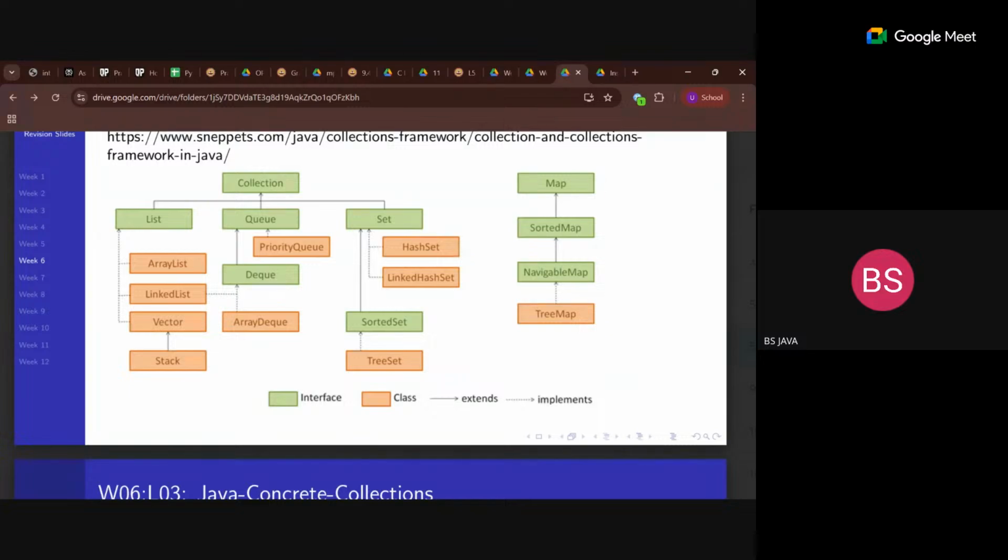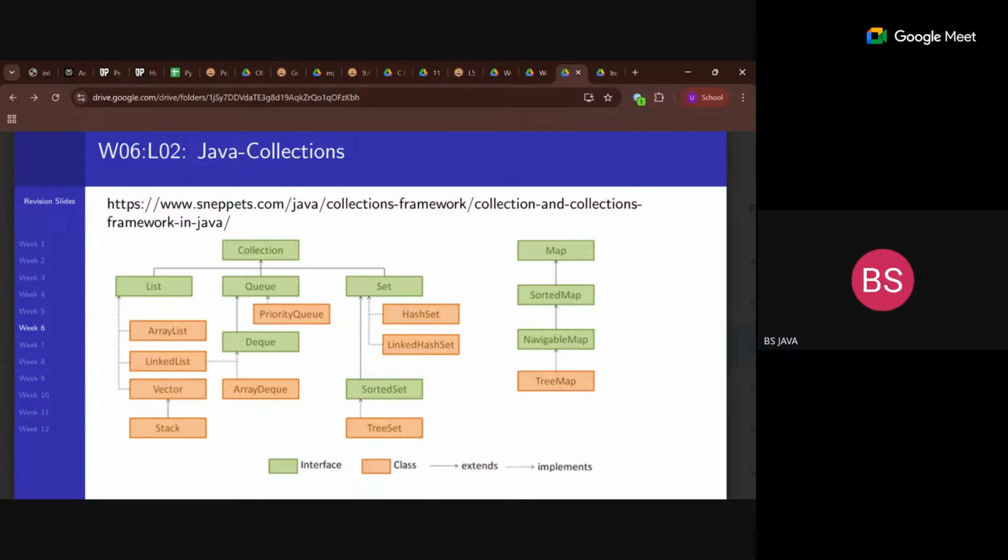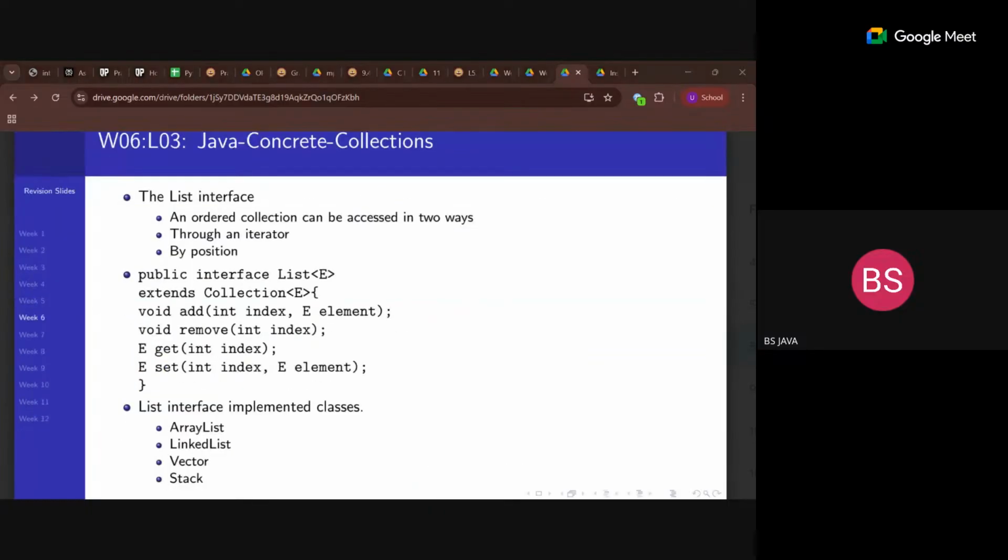Okay, so here you can say array list, linked list, vector, and stack are all classes. I can use list as the interface, which means that in array list, I can implement this list. Same with linked list and all these things. Similarly, queue and deque are the interfaces. Array deque and priority queue are the classes which implement this. Is it clear, people?